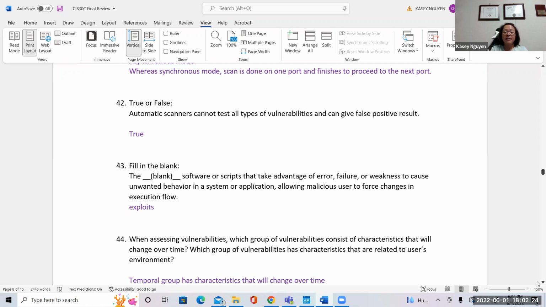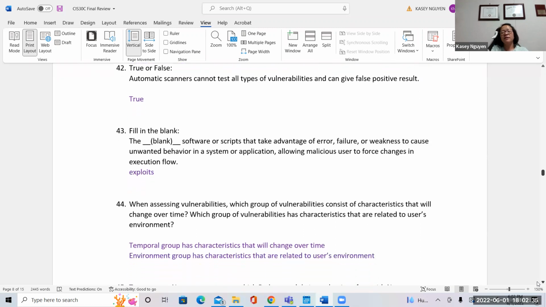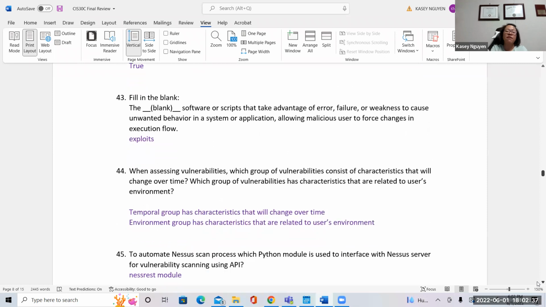44, when assessing vulnerabilities, which group of vulnerabilities consists of characteristics that will change over time? Which group of vulnerabilities has characteristics that are related to the user's environment? To answer the first question, the temporal group has characteristics that will change over time, whereas the environmental group, for the second question, has characteristics that are related to the user's environment.